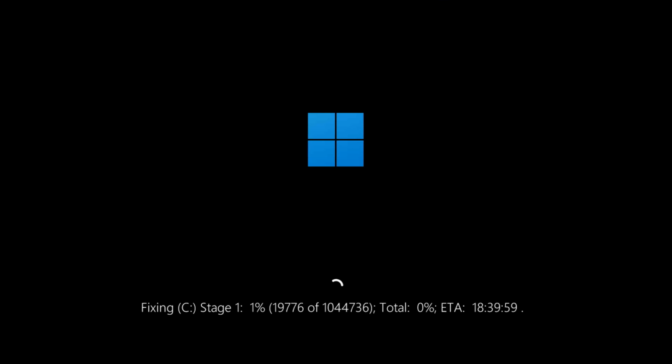Final step. Once the scan is complete, Windows will load normally. Your Ntoskrnl.exe BSOD error should now be fixed. That's it.